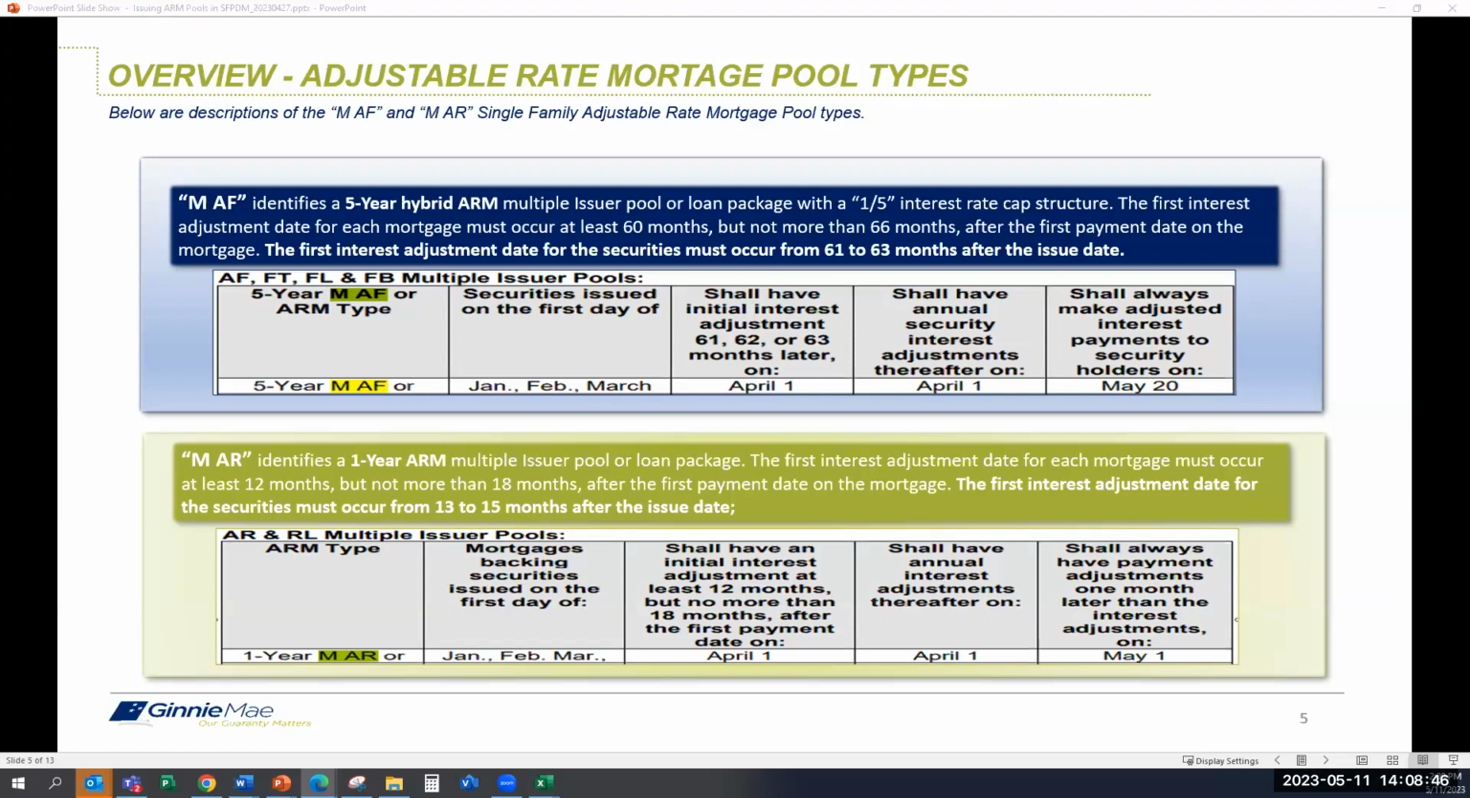Then we have the MAR identified as the 1-year ARM. And that's the one that, if you've been in the program for a long time in the Ginnie Mae space, was the more popular one back in the days before all those housing troubles happened. The MARs, I've seen a couple, but not that much anymore. But we just wanted to make sure we're in a new space now, SFPDM. If somehow you decide to do that, you have the ability to do it also in the SFPDM space.